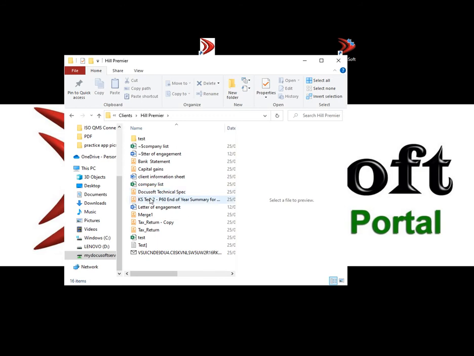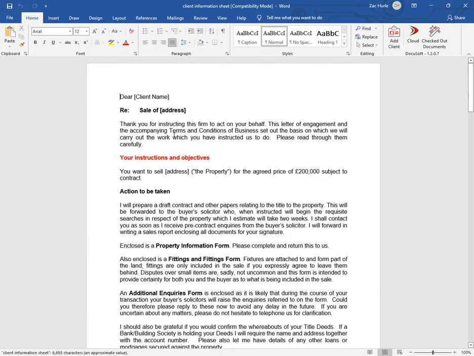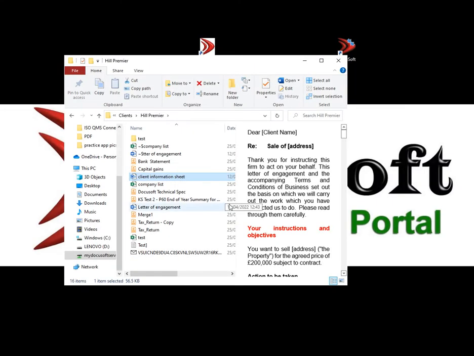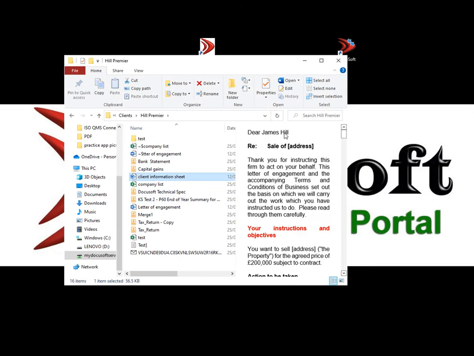So if I, for instance, click on this client information sheet, and let's change that client name to James Hill. When I save this and close it down again, if I come off there and back onto him, it's already updated there.